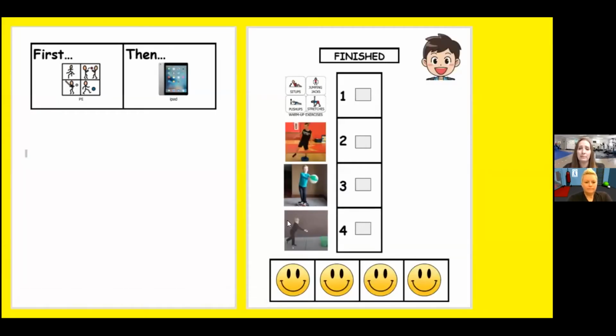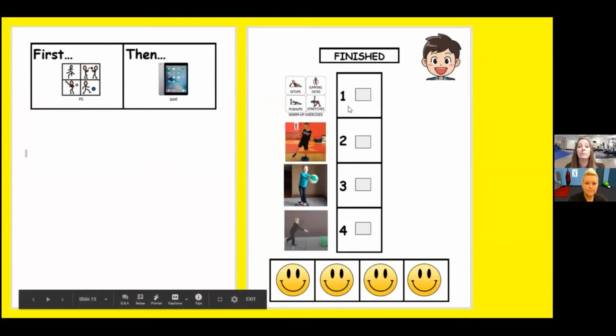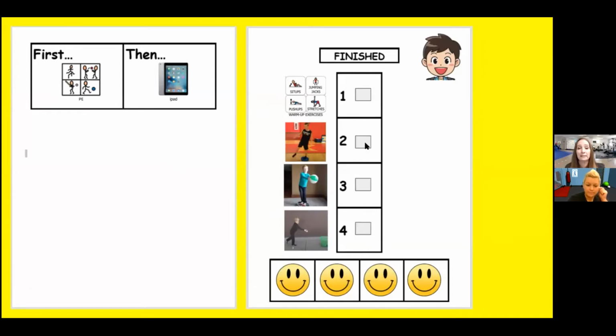This is what a sample schedule would look like. On one side, you have the first-then. This is the reward that they would have picked. And on this side, you have the activities they're going to complete, with the tokens that will be moved up as they complete each skill. And once they've gotten all 4 tokens, they get their reward.